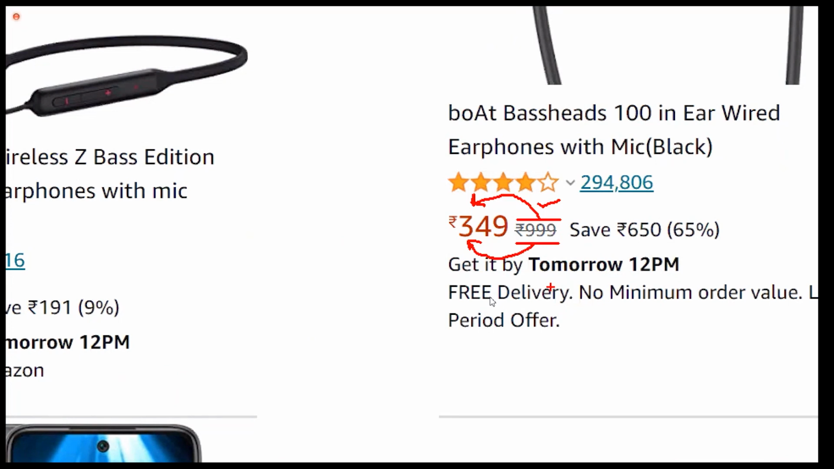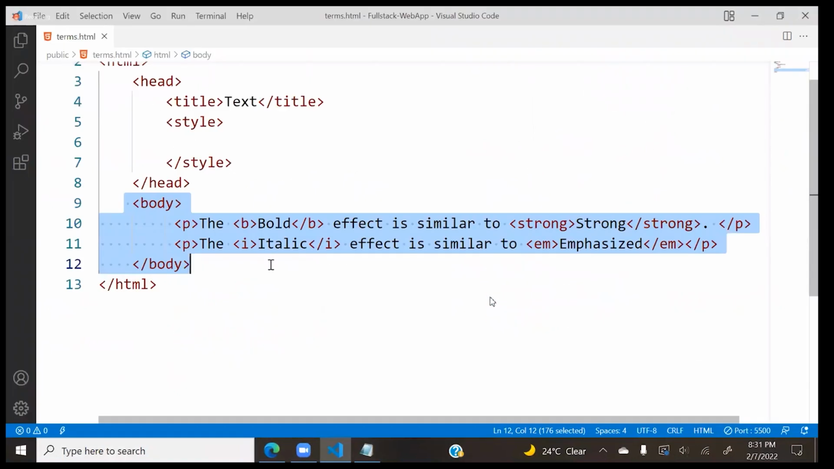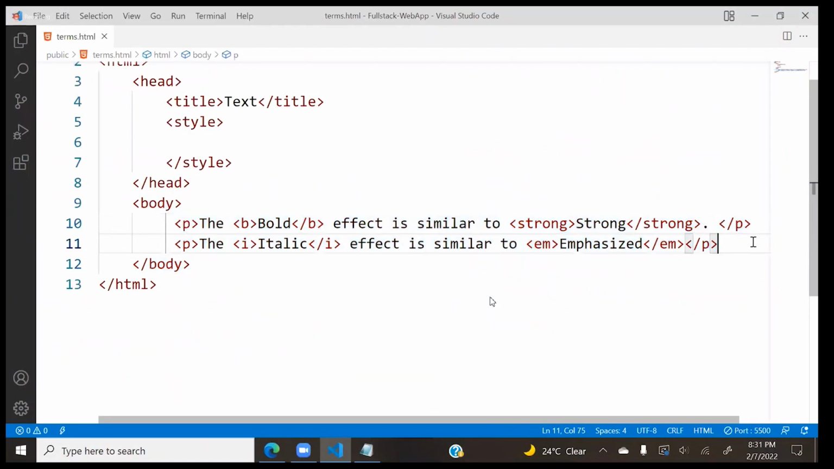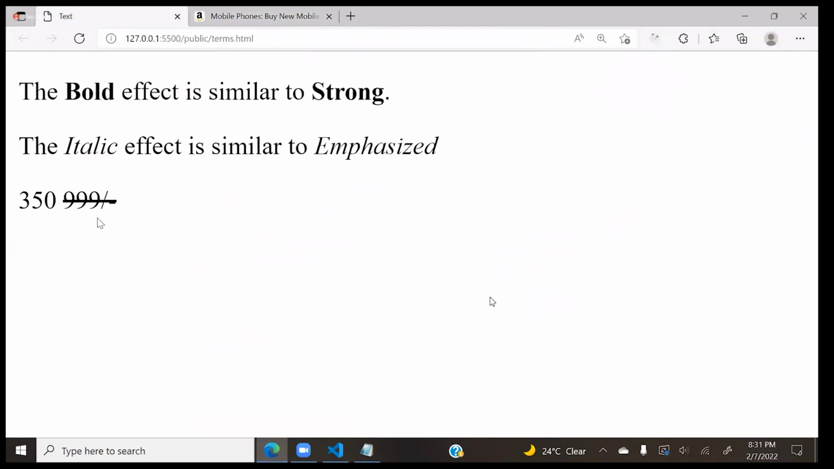It is not permanent. That means this 999 is not permanent. It can come back anytime. That is the meaning of strikeout. So for such reasons, we use the strikeout option and define it. Right? So usually what is the concept here? To define strikeout, suppose I am writing 350 and I am using strike here. So 999, like this I define. Strike will give a simple strikeout like this, right?